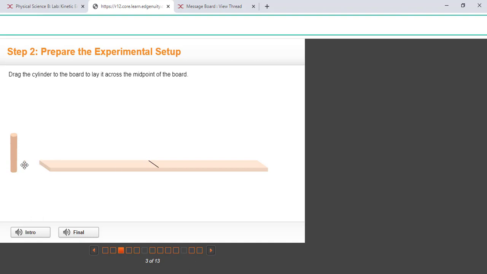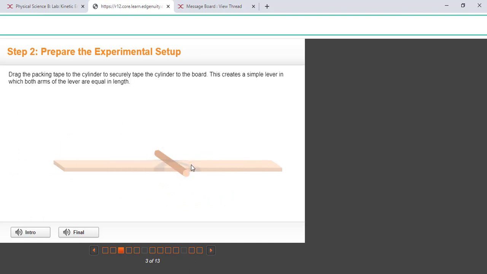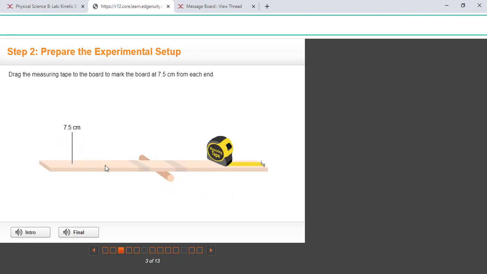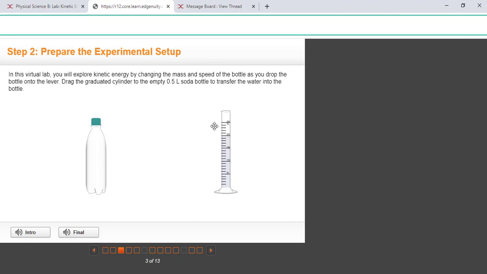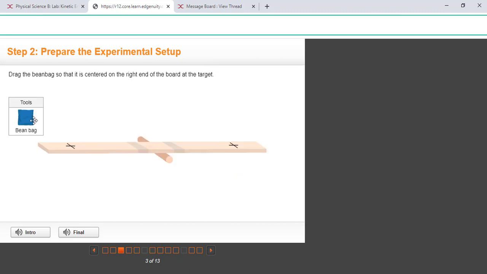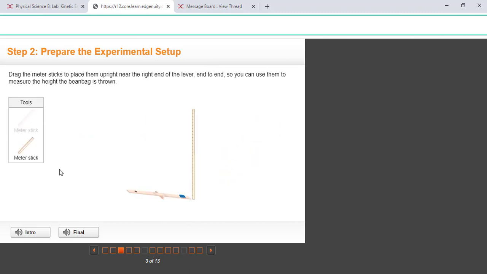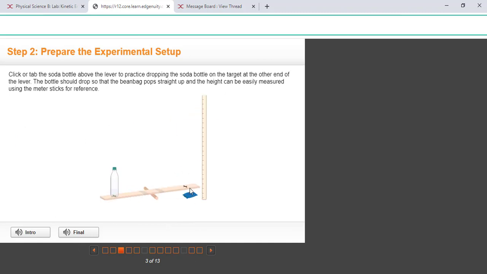We're just going to divide this part into 2, just like creating a lever, and then mark where we can put the beanbag and the water bottle. So we are going to measure the mass and the velocity and the kinetic energy of the object, which is the beanbag. So that's how the setup would look like, and you're just going to click or tap the bottle, so we will have a height of the beanbag measured.